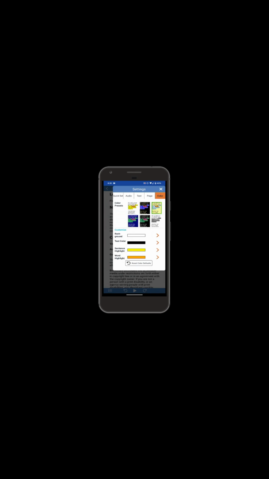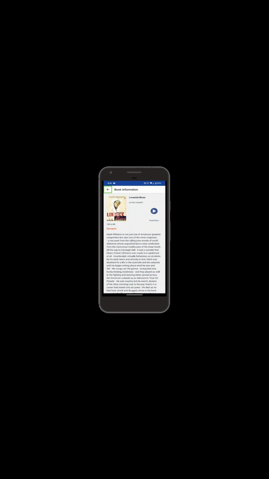So let's say I choose this lemon background by tapping. That's selected. Now I go back. And you can see that my background is now looking lemony. I'll go back and I'll put my finger down.